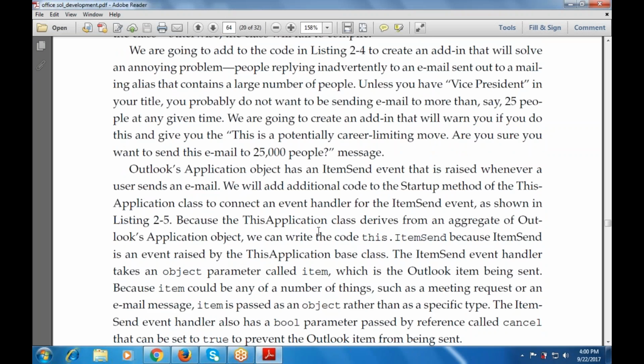Today's topic is the ItemSend event that is raised via email. It takes a parameter, an object known as the item parameter, which can be an Outlook item such as a meeting request or an email. The email being sent is passed as an object wrapped in a specific type. This handler also has a bool parameter passed by reference, known as cancel, which we can set to true to prevent the Outlook item from being sent.